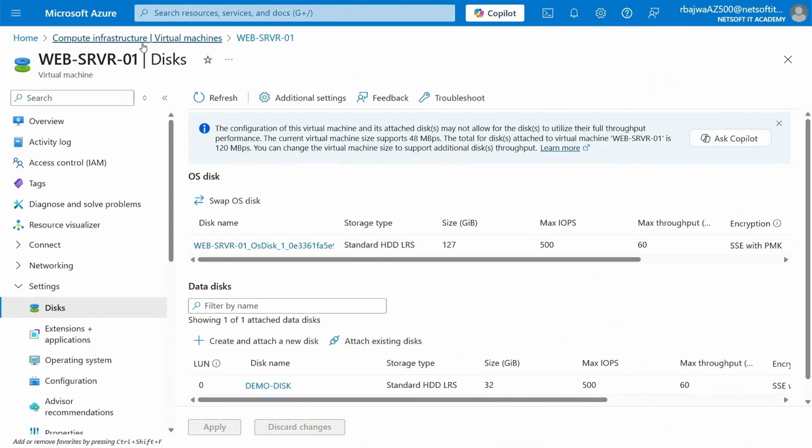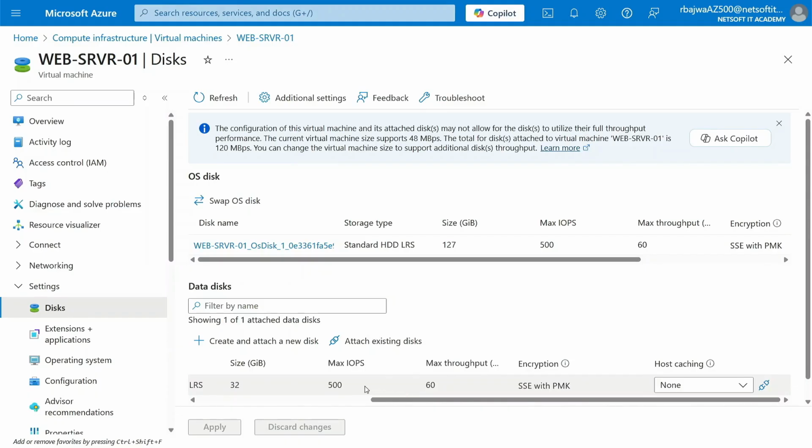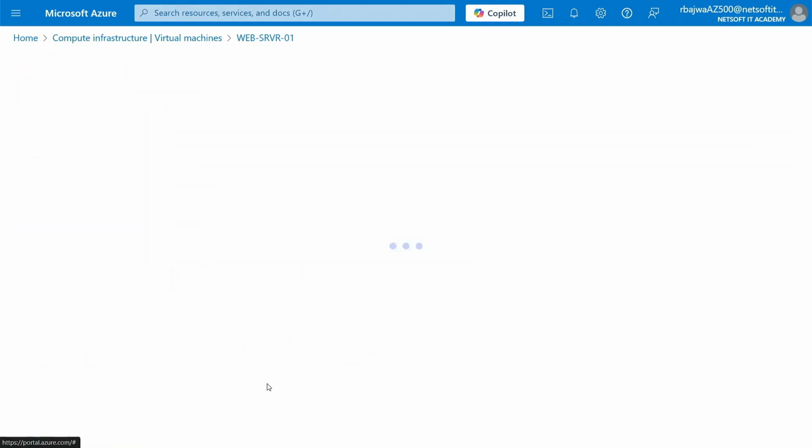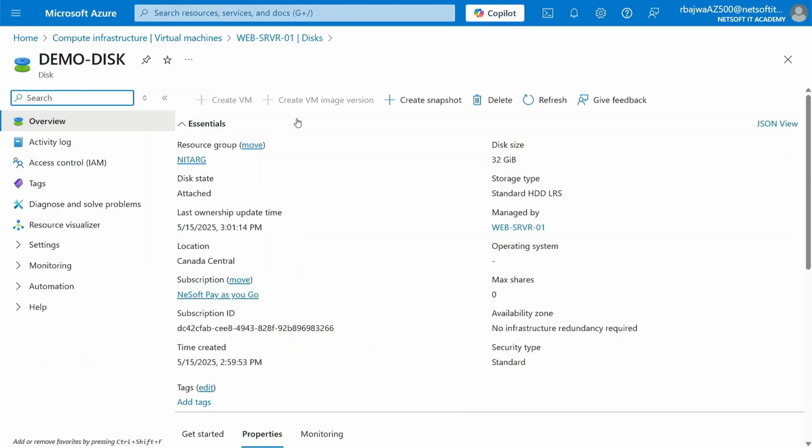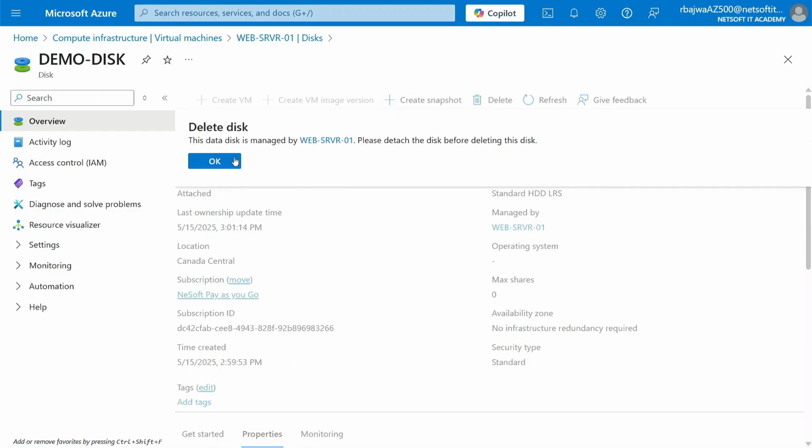Now let's move back. Can we remove this disk? Of course. You can actually remove it, or you can delete it, or you can also take a snapshot if you have some data which you want to preserve or backup. You can also delete it. So remember, before deleting it, you must detach it from the machine.